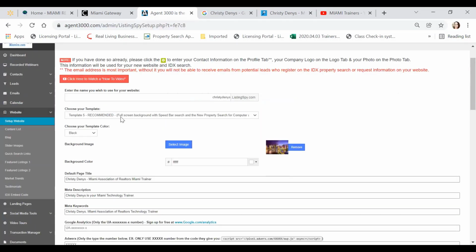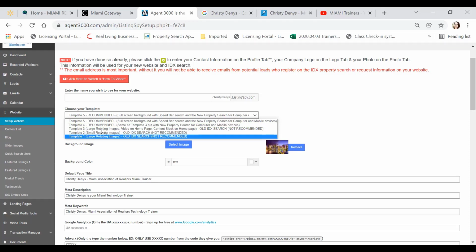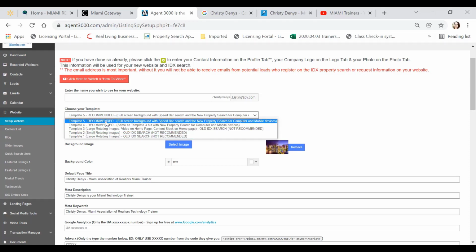So if I click on this drop-down arrow, you're going to have two that are recommended. I personally would focus on the two that are recommended. And the first one is going to have a full screen background with a search bar. The second one, which is template 4 that's recommended, is going to be the same as template 3. The ones that say not recommended, I would shy away from. The one that I currently have selected is the full screen background with speed bar search and the new property search for computer and mobile devices.